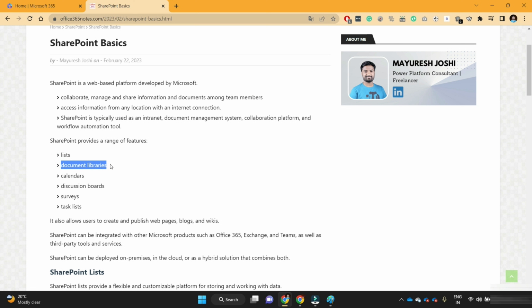This lecture is for those who are not aware of SharePoint basics, and for Power Apps development, SharePoint basics are very important. You should understand how SharePoint works, how it saves the data, and how you can upload documents into SharePoint, because Power Apps is only for developing the application. Whatever data you see in the Power Apps application gets stored in the backend, and that backend is nothing but SharePoint.